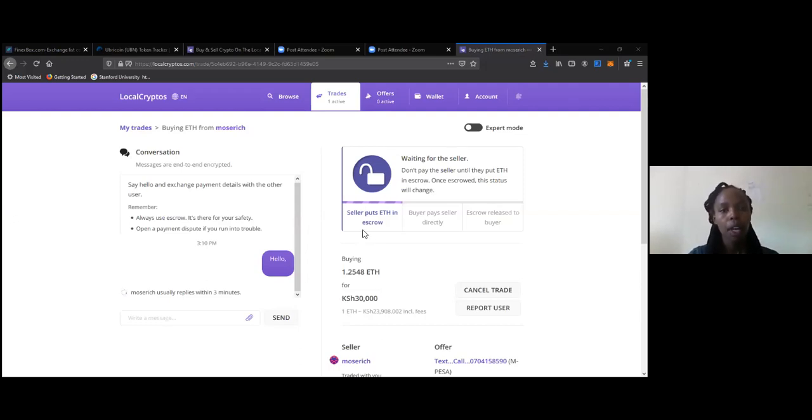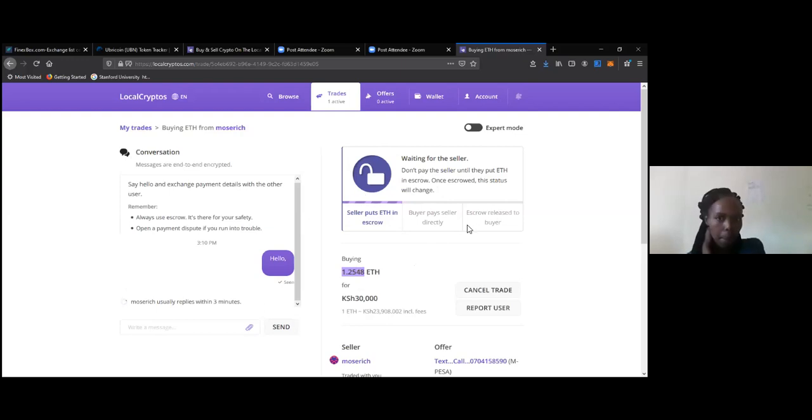For example, we have said 30,000 is this amount, so they are supposed to send this amount to the fourth decimal. It's supposed to be 1.2548. So they're supposed to send the whole amount. When the seller sends the ETH to the escrow, that is when you're supposed to pay. And after you pay, the escrow is going to release the ETH to you as a buyer.